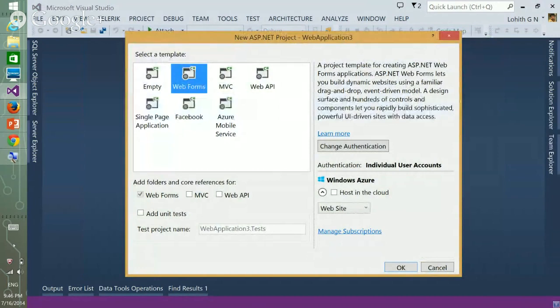You want a web API flavor? And then I can mix and match. I can say I want to have web forms as well as MVC as well as web API. So everything in one. So that's the terminology of one ASP.NET.